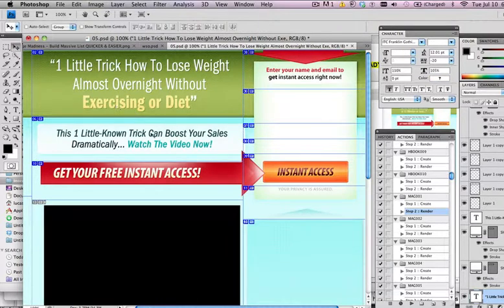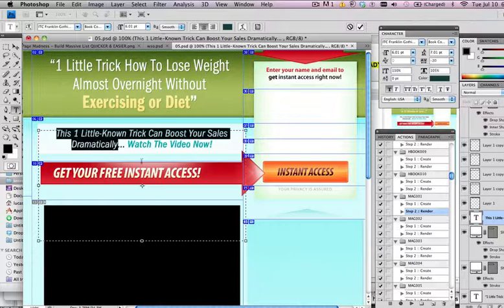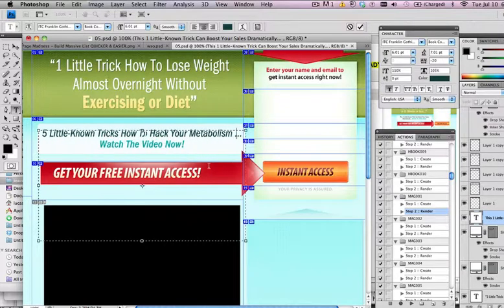In order to change the subheadline, it's the same thing. All you have to do is click T, then click the text. You see this dotted line around it. That's good, and you can change it to whatever you want. It's the same as in any text editor. So we can change it, for example, to 5 little tricks how to hack your metabolism today.